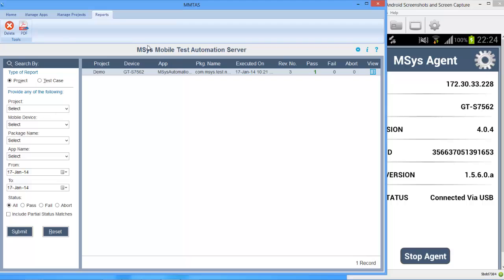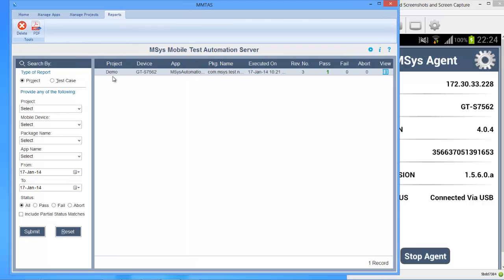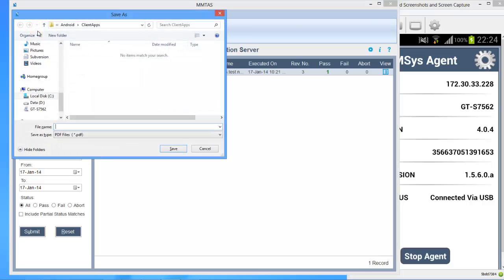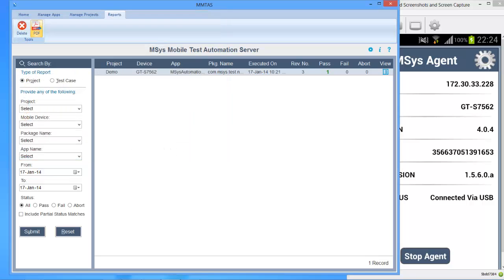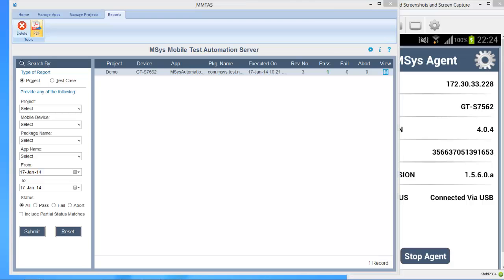Another feature that we also have, if you wanted to share the report with somebody else, you just click on the PDF button and we can save it. Let me select a suitable location to save this. PDF report example. Let's save that report and then I'll open it up here.